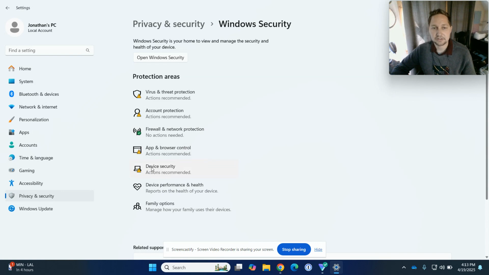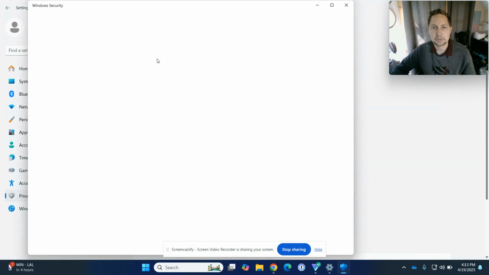Device security lets you secure your device in the built-in Windows 11. So this is where all of those things are at. We're not going to go into too much detail on all the other options and features that come with those, but I will show you just briefly. We're going to open Windows Security and you can see what that looks like.